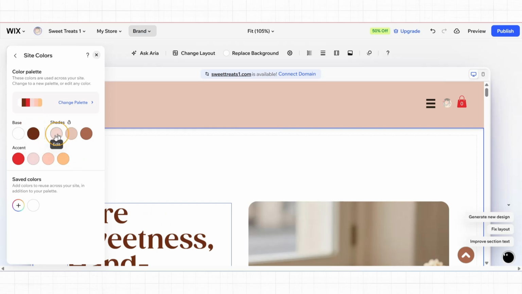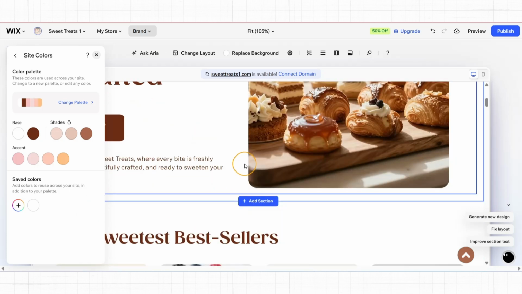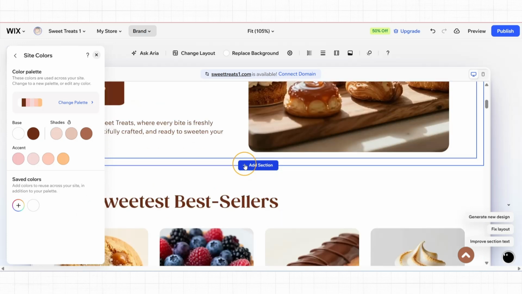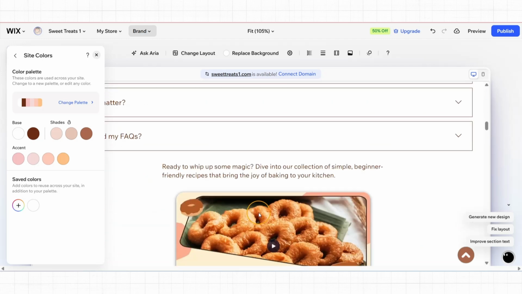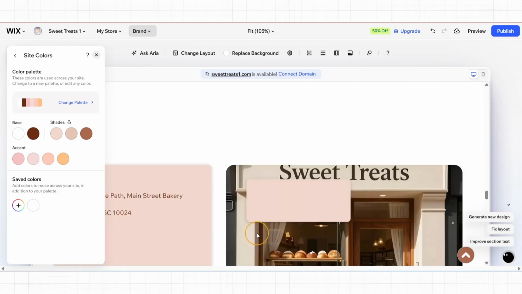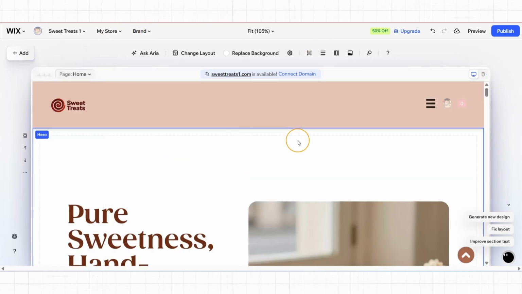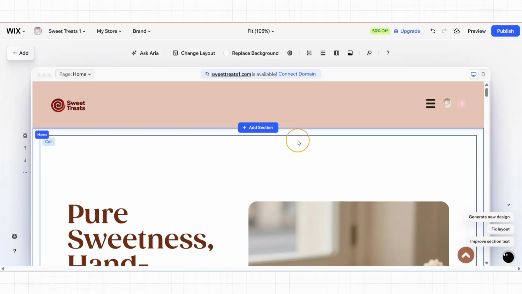So basically, you just have to tweak these things until you're happy with your new palette. Once you're done, your changes will automatically be saved within the Wix editor, and as you can see, as you work on your colors, it will also be applied to your page or to your entire website in real time. So you can safely close this panel now. And just like that, you have successfully set up your brand colors.